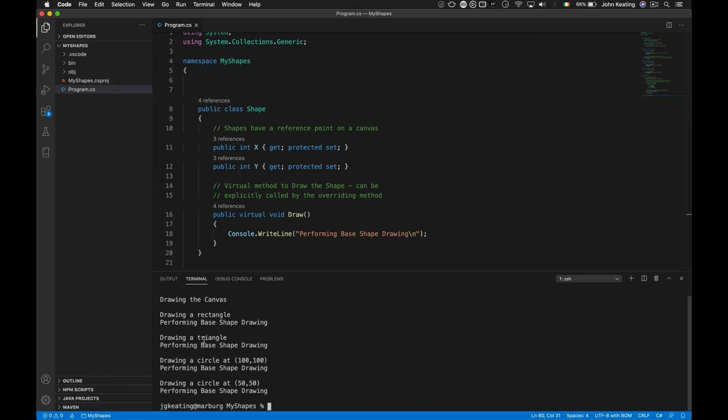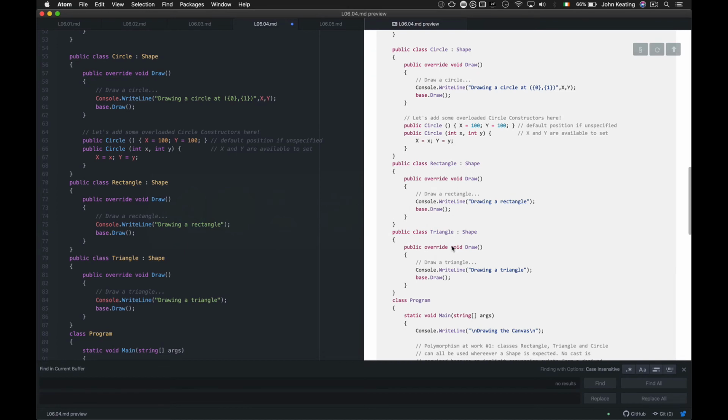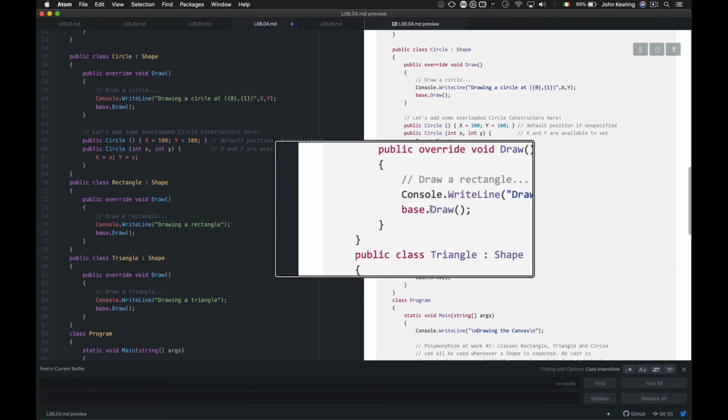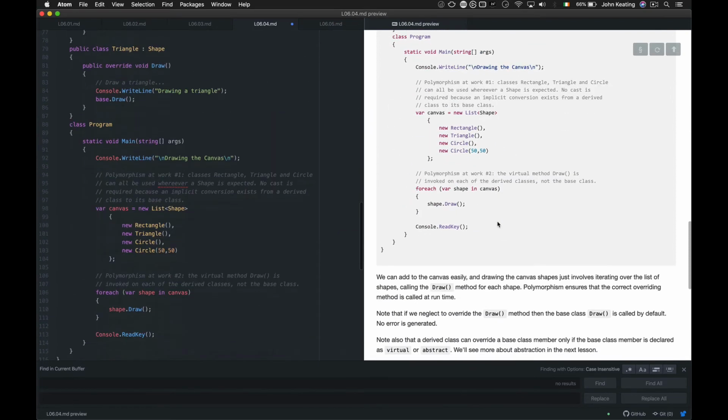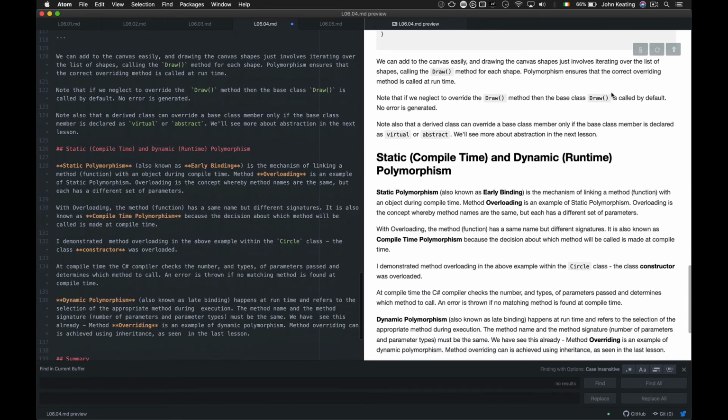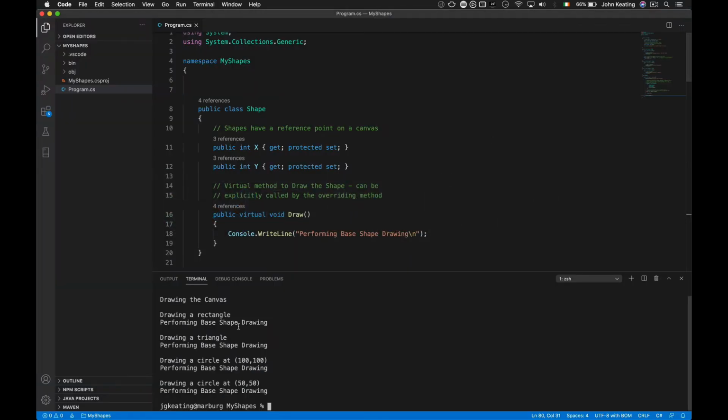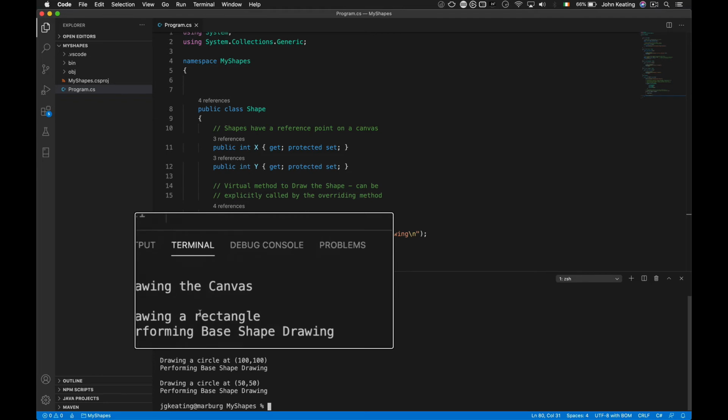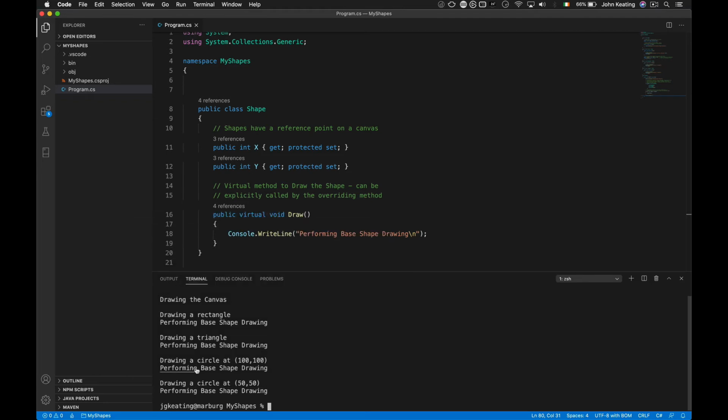And we could say we don't want to do this, of course, and then you just leave out that line here. But all that matters is that we can use base in an overridden method to call the method that's been overridden. So, as I said, we can add to the canvas easily. Drawing the shapes just involves iterating over the list of shapes and calling the draw method for each shape, and polymorphism then ensures that the correct overriding method is called at runtime. So we go back. Yes, we saw we drew a rectangle, a triangle, and a circle.